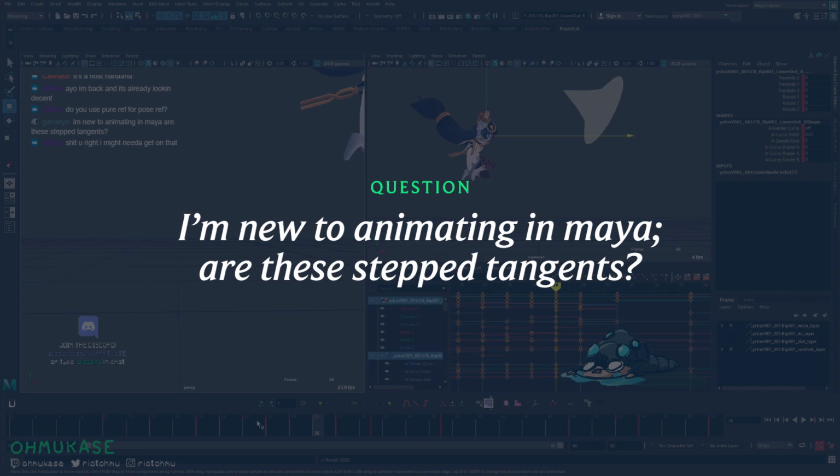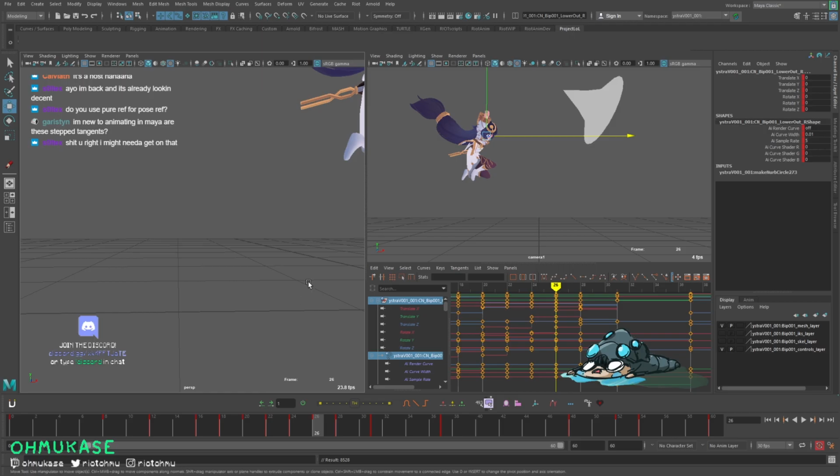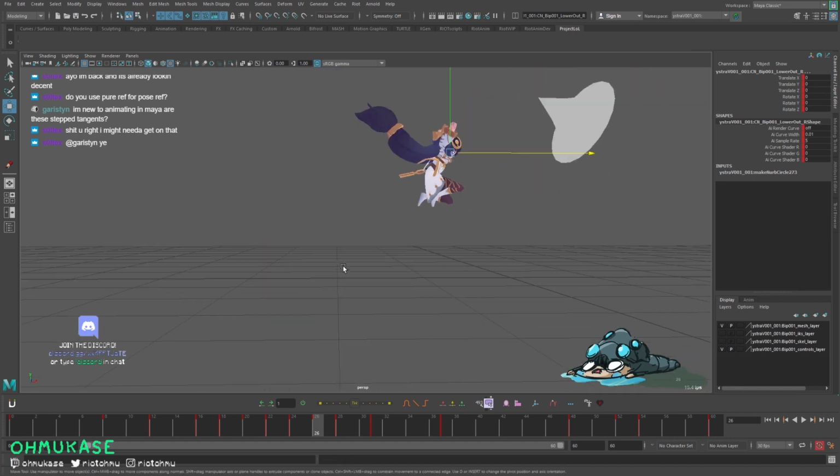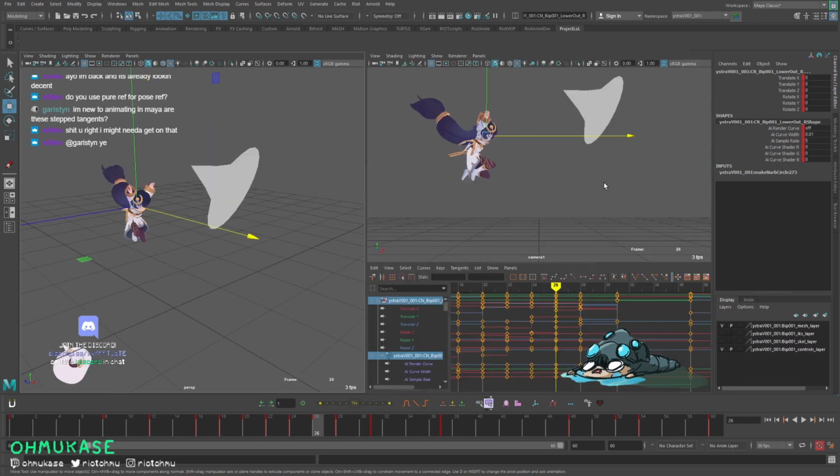I'm new to animating in Maya. Are these step tangents? Yes, currently these are step tangents. But right now I think the way that we're animating is not thinking about this graph editor. We're actually mainly just looking at this window, just posing it out and then looking at this top right window, because this top right window is going to be our camera at the end.